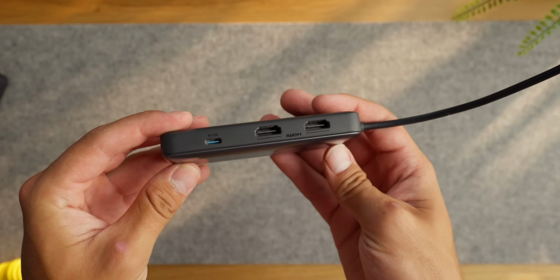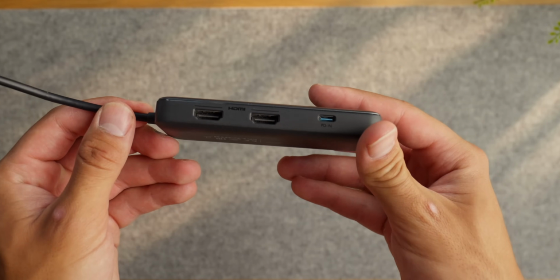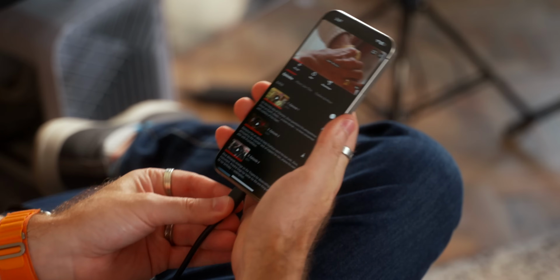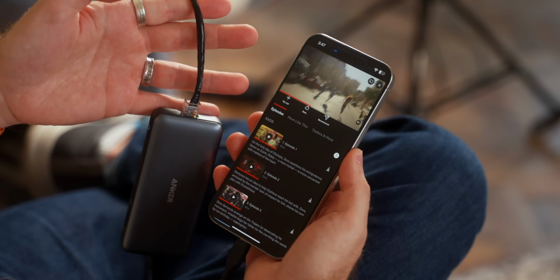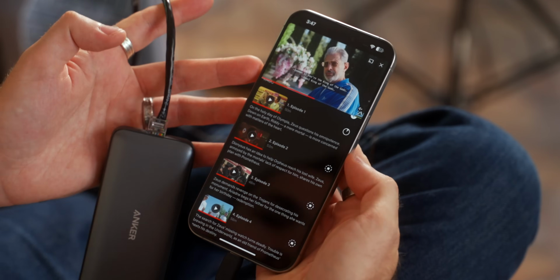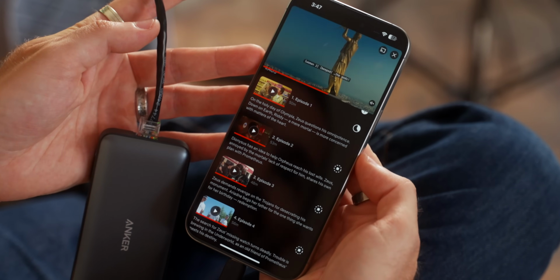But if you grab a USB-C dongle, now I've got a few different ones around, but whatever I've got, plug that into your phone and then hardwire that into your internet at home. And now you can download your favorite apps, games, movies, TV shows, whatever it is, in a fraction of the time that it takes to do over Wi-Fi.